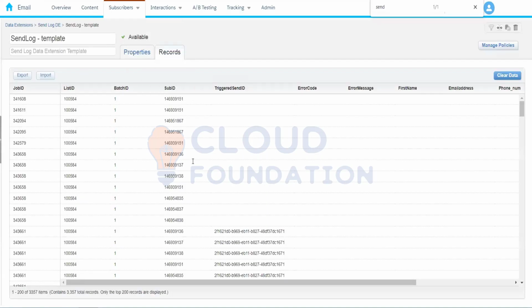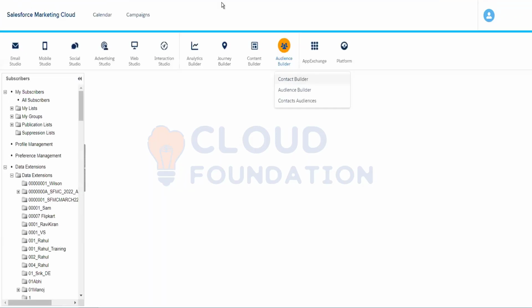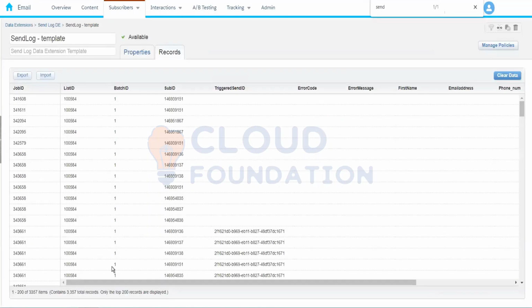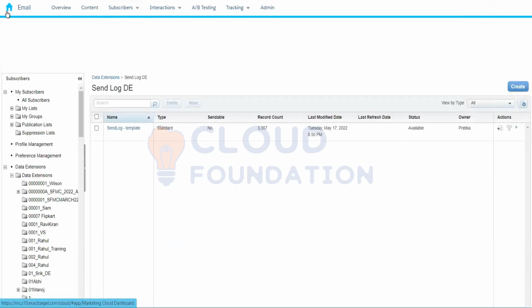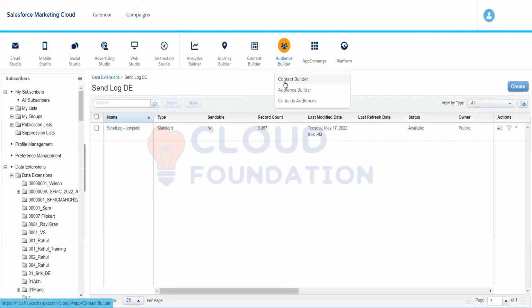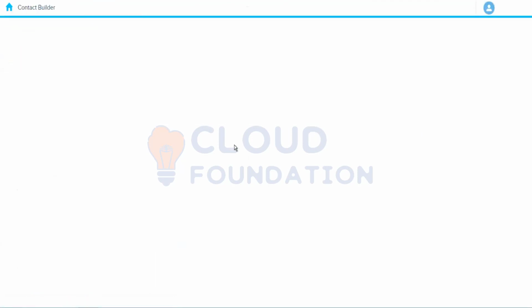So we have sent a couple of emails. Let me see if the information was captured or not. If you want to access the data extension, we have two different places. One is Email Studio and another one is Contact Builder. But the limitation over here is that we can only access the top 200 records. If you want to access beyond that, we have to access the data extension from Contact Builder. So we'll go to Contact Builder to access the data extension.